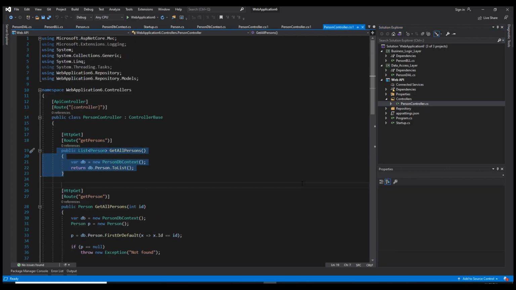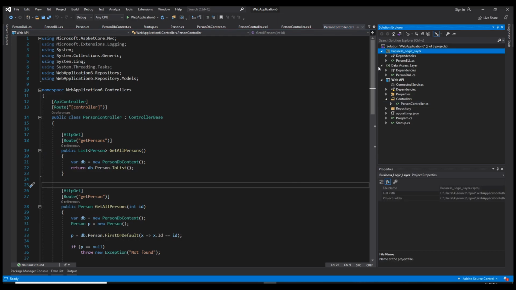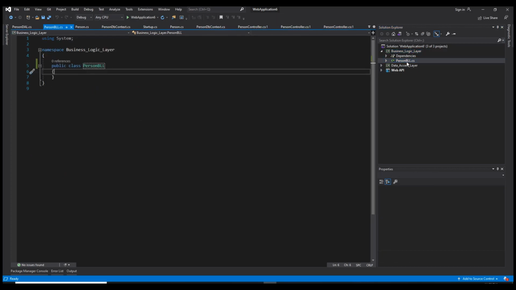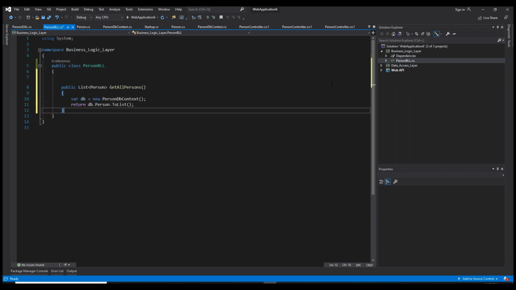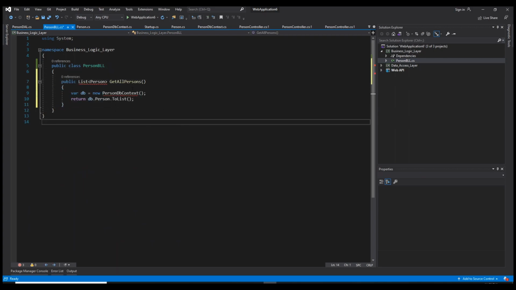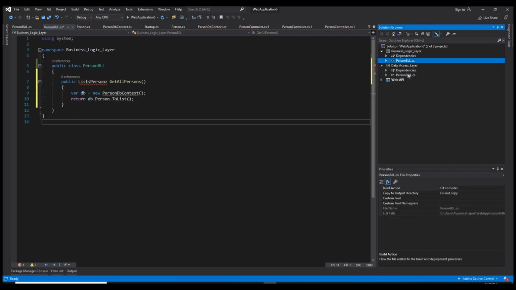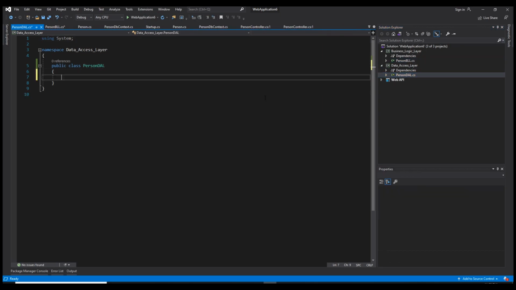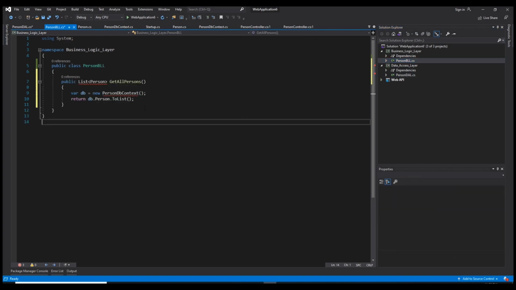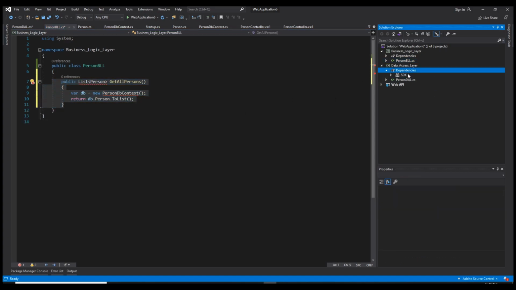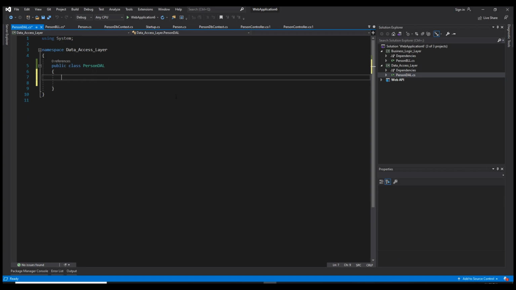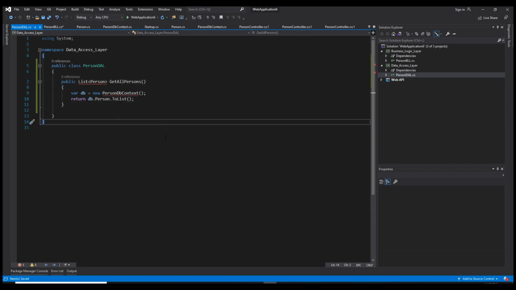So again, let's take that, go to our business logic layer. I'm going to close this one, I'm going to close this one, and here let's create the same function. And of course we're going to fix everything, and we're going to explain the importance of that and the role of this class. And here I'm going to do the same for now. Let me copy that and paste it here.